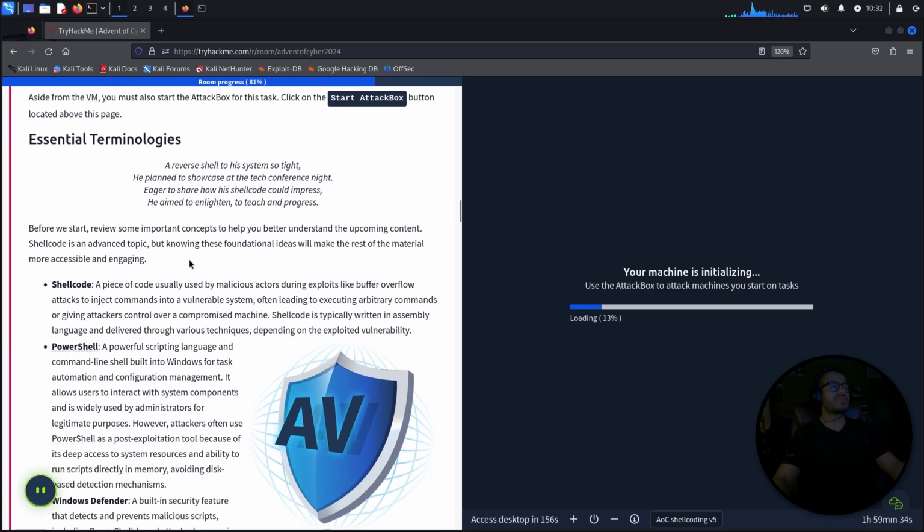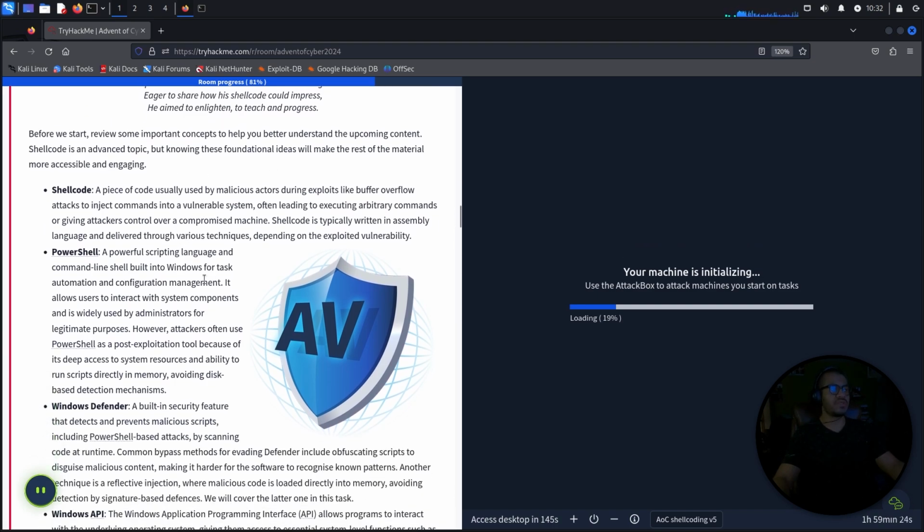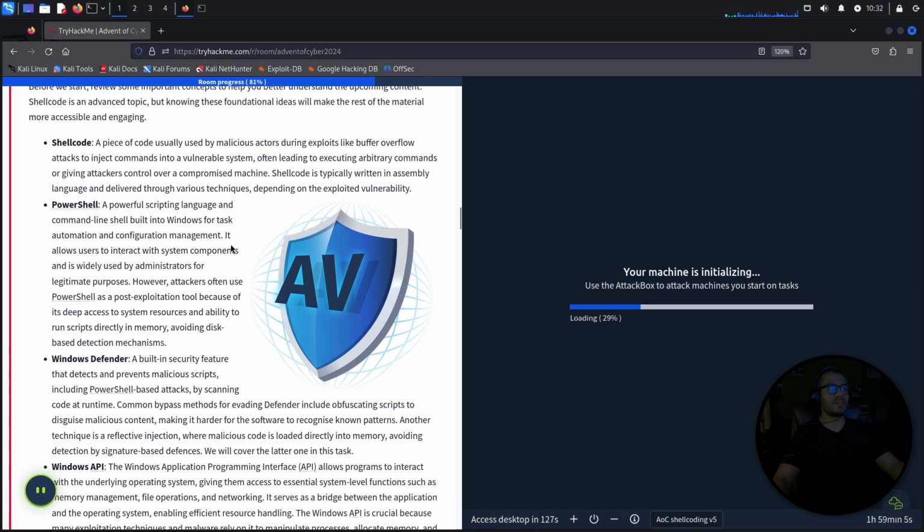Before we start, review some important concepts to help you better understand the upcoming content. Shellcode is an advanced topic, but knowing these foundational ideas will make the rest of the material more accessible and engaging. So, shellcode is a piece of code usually used by malicious actors during exploits like buffer overflow attacks to inject commands into a vulnerable system, often leading to executing arbitrary commands or giving attackers control over a compromised machine. Shellcode is typically written in assembly language and delivered through various techniques, depending on the exploited vulnerability.